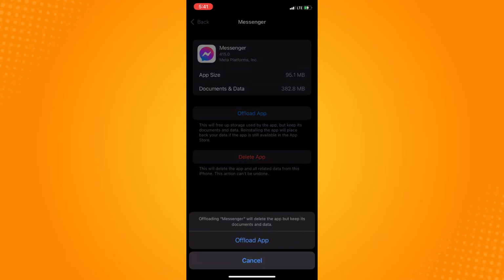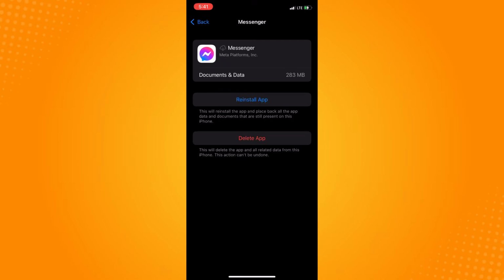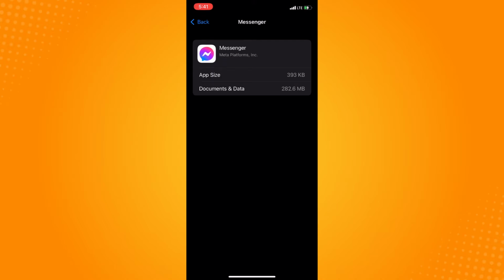By offloading it, you are actually refreshing the application, but the data is still intact, and tap on reinstall app. For Androids, there is an option saying clear cache, and just tap clear cache there. And basically that is how you clear Messenger cache.